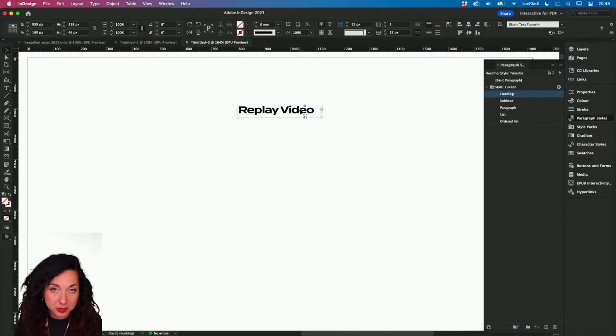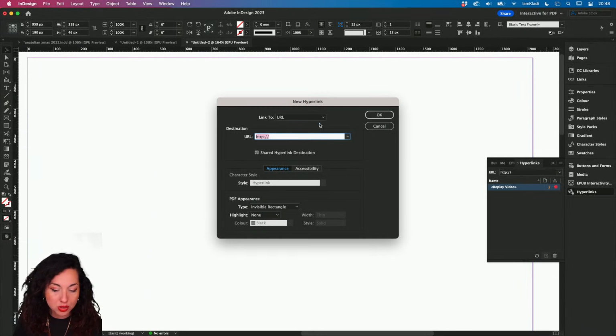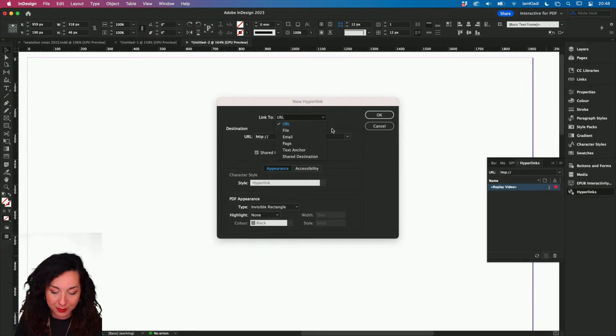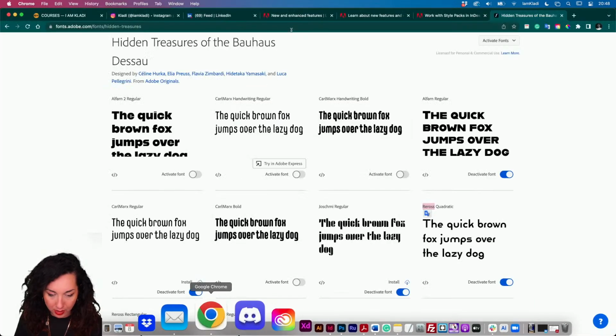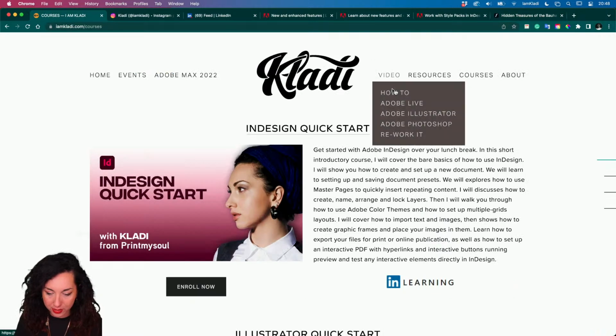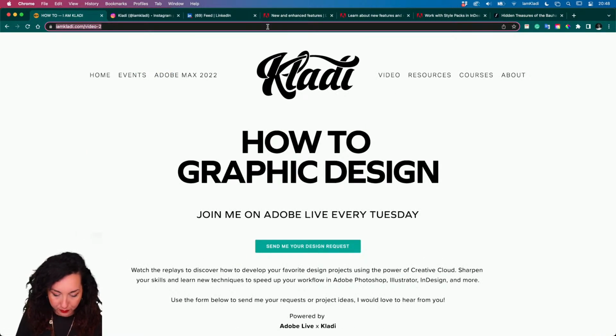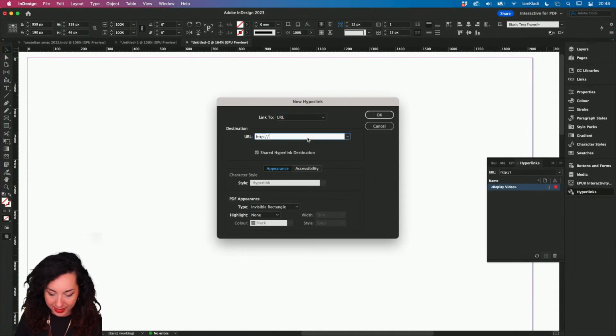Now, in order to transform this text into a hyperlink, once you select it, simply select the hyperlink, and here click on the little plus icon to create the hyperlink. You can choose to go to a URL, file, email, or a specific page. Then let's go into our Chrome and select my video page, my how-to video. From here, I'm going to copy the URL, paste it inside InDesign, and click on OK.